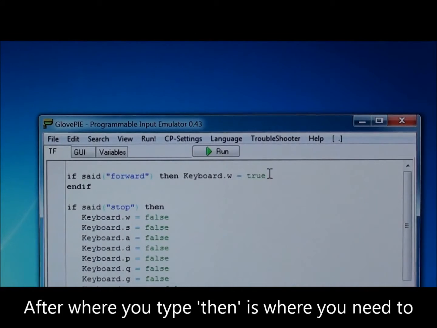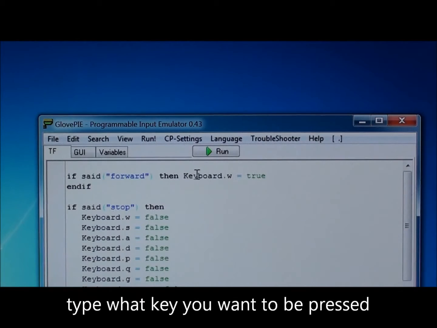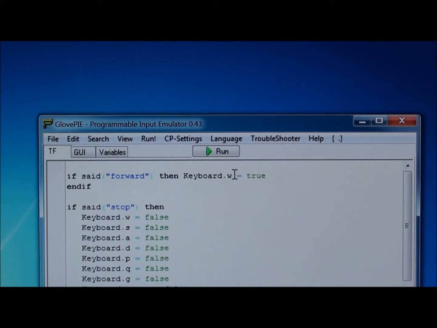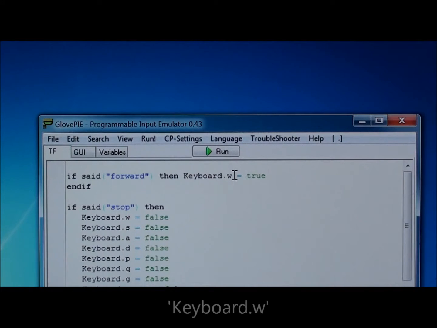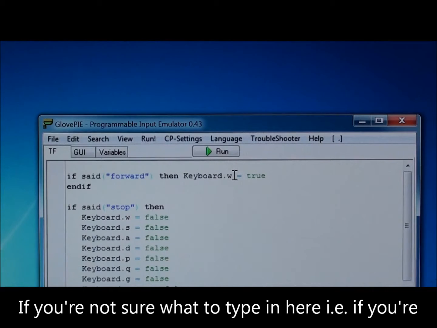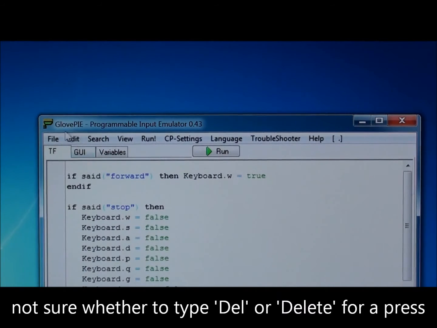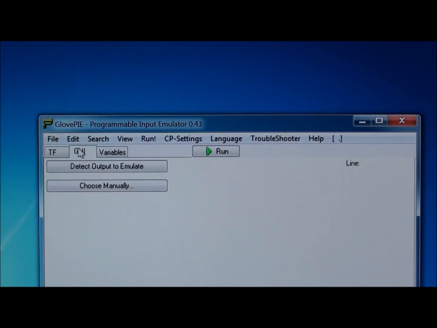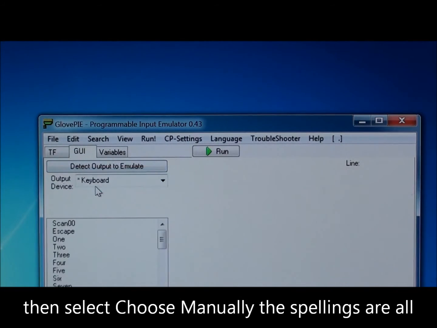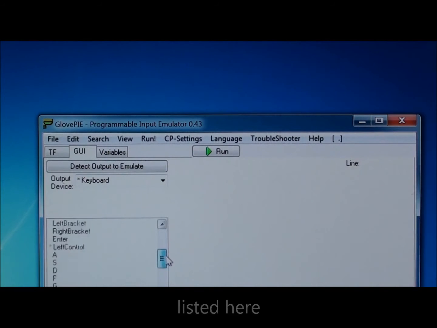After where you type then is where you need to type what key you want to be pressed. So here I want it to be the W key, so I've put keyboard.w. If you're not sure what to type in here, i.e. if you're not sure whether to type del or delete for a press of the delete button, if you go into the GUI tab, then select choose manually, the spellings are all listed here.